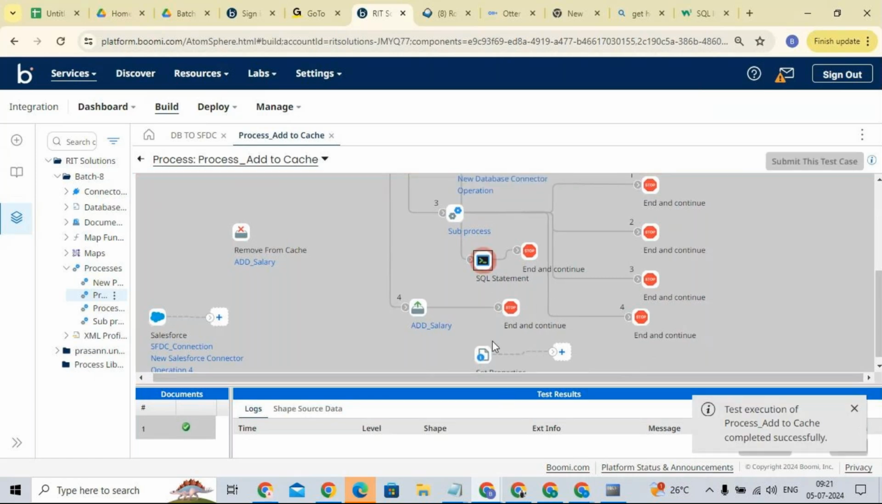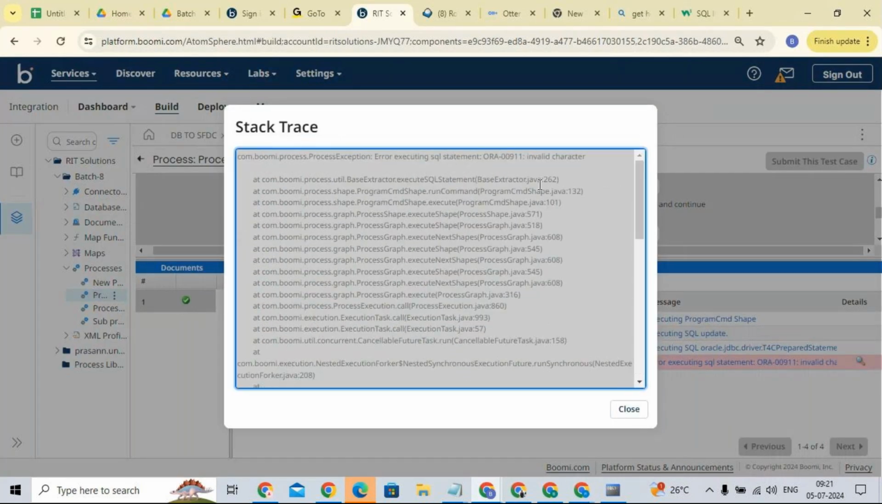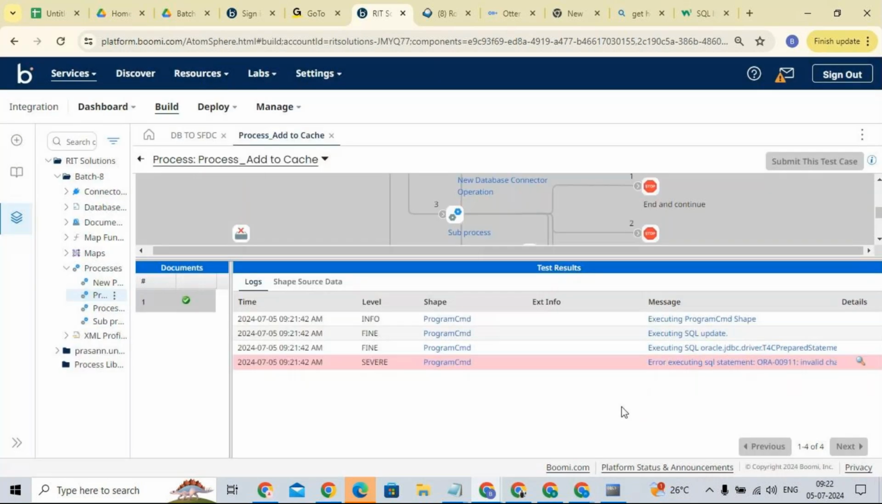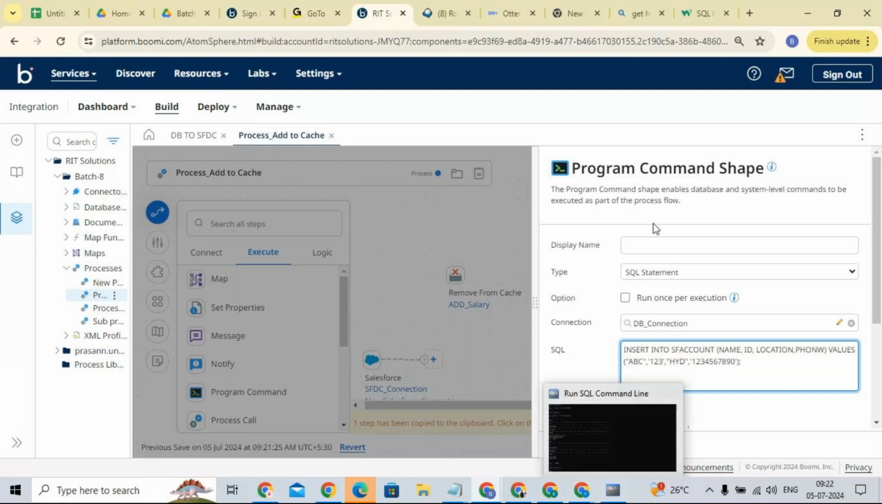Again, we are getting an error. Let me check with single quotes. Invalid character. The ID you have given in double quotes, right? Single quote. Very good. And the phone number, single quotes or normal? Let me check with this also. Okay, invalid character. ID, location, that's fine.